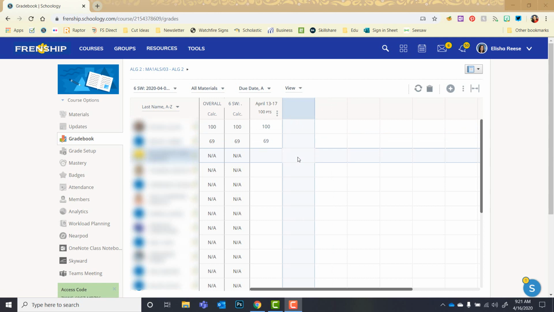You do not have to sync this with your grade book into Skyward. So if you only want this pass-fail rating to show within Schoology to students, but you don't want to send it to the Skyward gradebook, that's perfectly fine. And in this instance, that's what we want. We don't want this grade to be sent into Skyward.